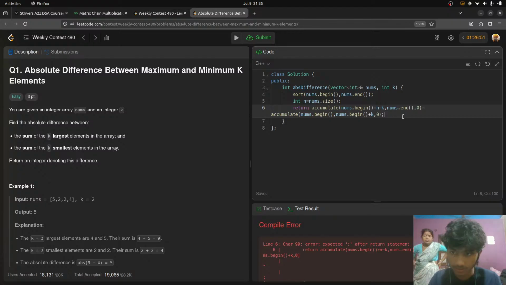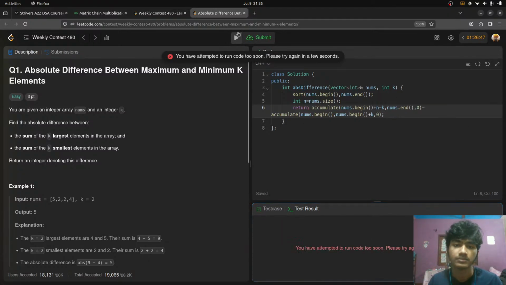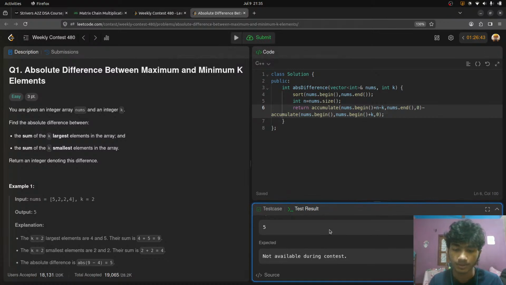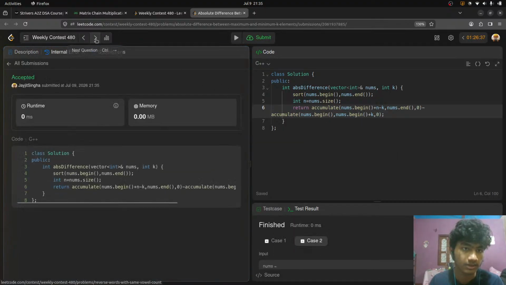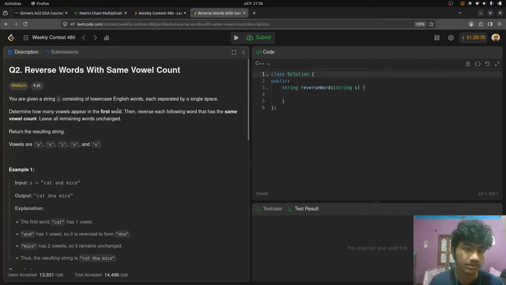I forgot this. I will try to do this. Okay, this is 5, and this should be 0, which is true. Let's submit this. Got accepted. Let's go to the next question.